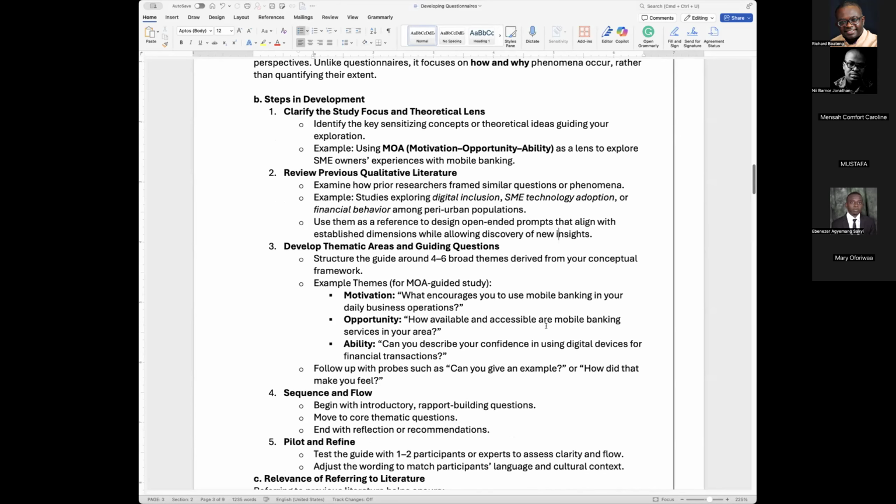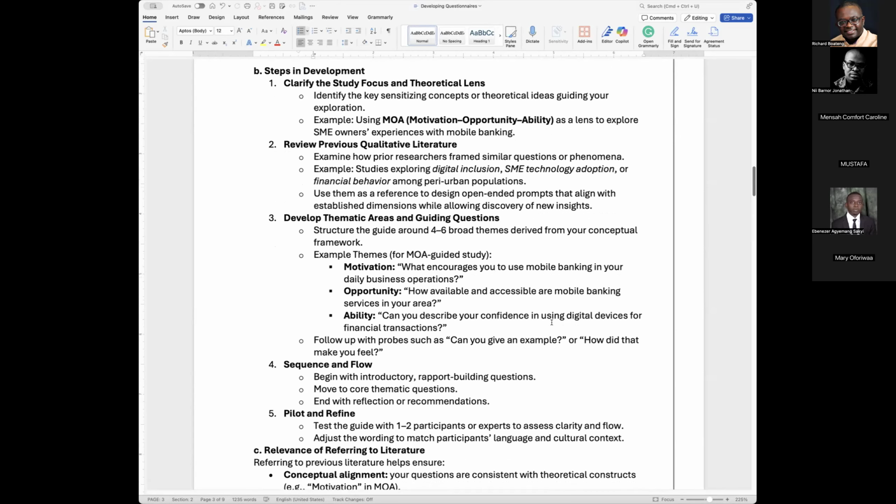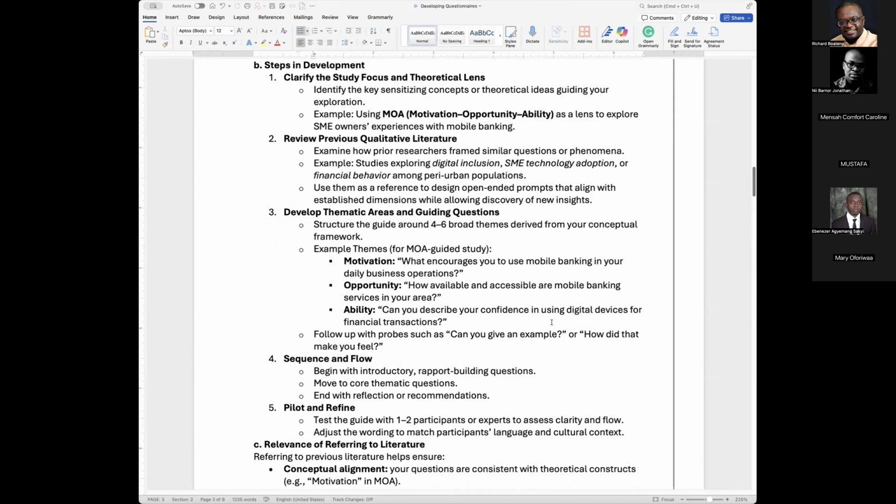Then develop thematic areas for your guide and your guiding questions. So you structure your questions around, maybe we have M, motivation, O, opportunity, and A, ability. So what encourages you to use mobile banking in daily operations? That is the M. How available and accessible are mobile banking services in your area? Looking at the issues concerning policy of deploying the mobile banking service and the infrastructure available. Can you describe your confidence in using digital devices in financial services? Ability type of questions.